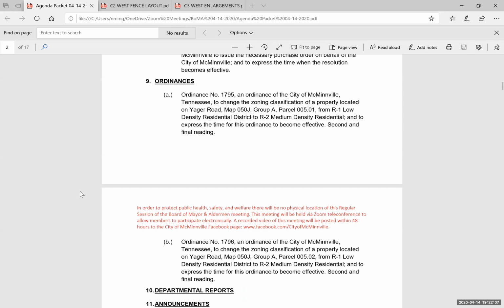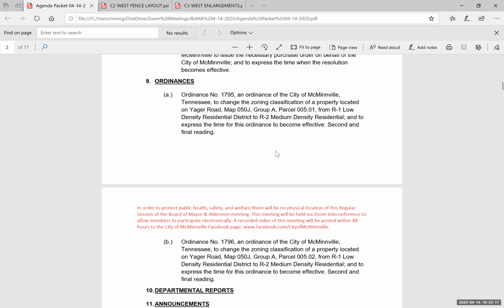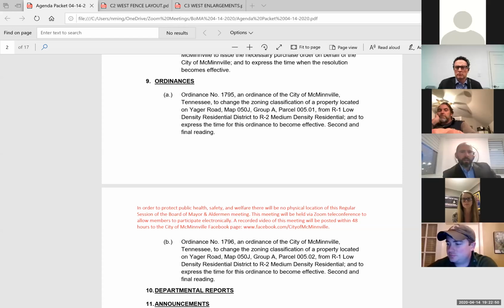Thank you. Next is ordinances. We have item A, Ordinance number 1795, an ordinance of the City of McMinnville, Tennessee, to change the zoning classification of a property located on Yeager Road, map 050J, Group A, parcel 005.01, from R1 Low Density Residential District to R2 Medium Density Residential, and to express the time for this ordinance to become effective. This is the second and final reading. We have a motion. So moved. Motion by Mr. Chastain, and a second by Mr. Brock.